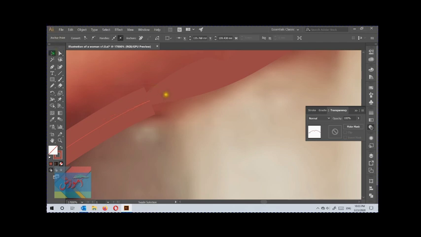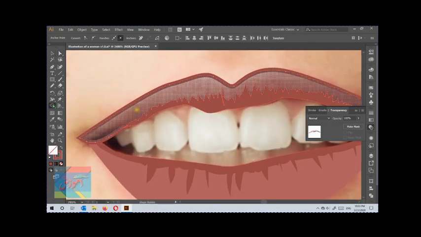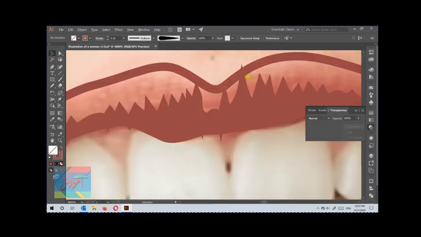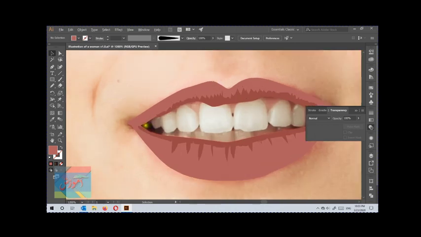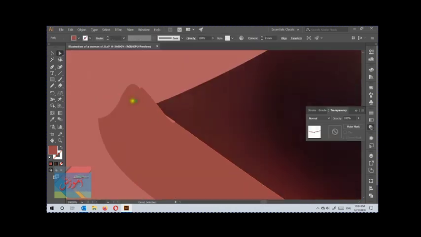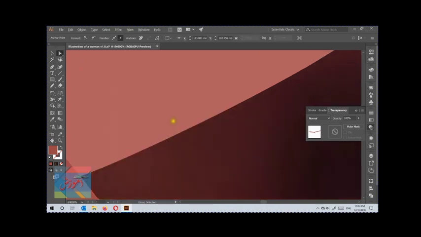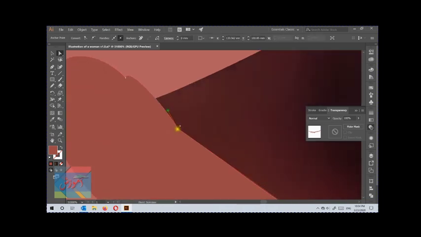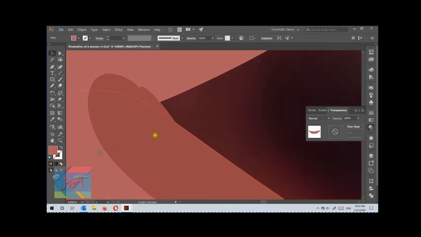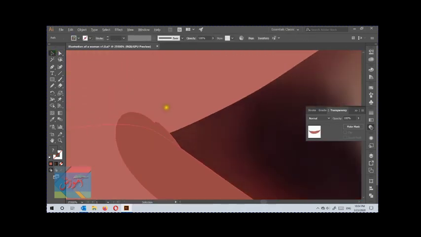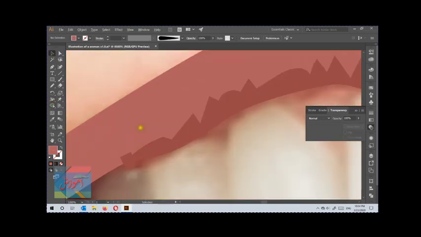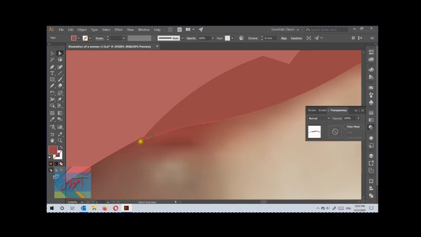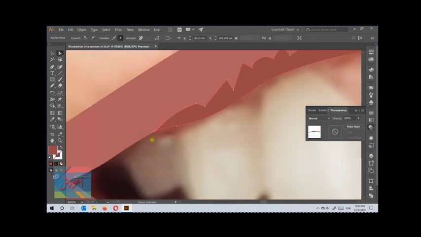Then select Shape Builder and click on the upper part of the lips to build that shape. Then select that shape and press I in the keyboard, then select the color you want to apply. We can delete the unnecessary lines and shapes by selecting and pressing the Delete key in the keyboard.